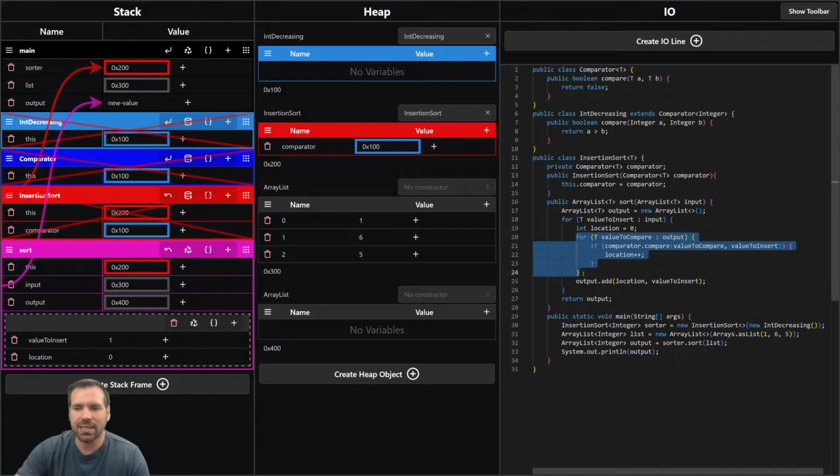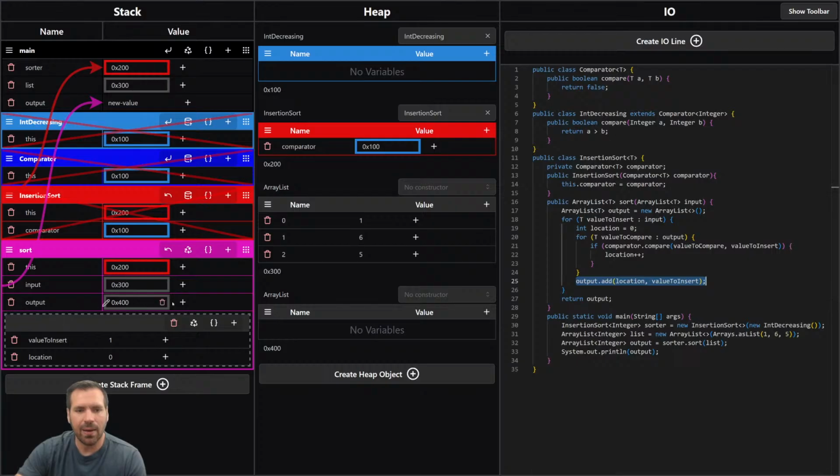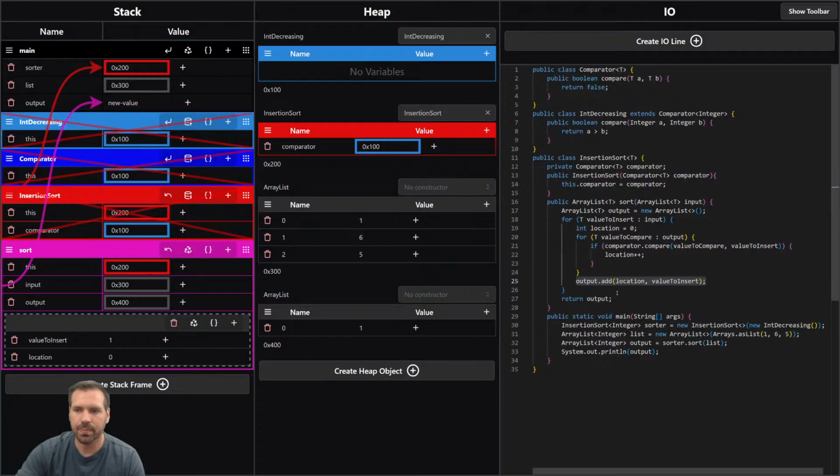This loop does not execute at all because output is currently empty. So we don't even get a code block with value to compare. We don't get anything there. The whole loop is completely skipped, and we're going right to output.add. Output.add, we're adding to this array list at location, which is 0. Value to insert is 1. So we're going to insert at index 0 the value 1. We hit the end of our loop.